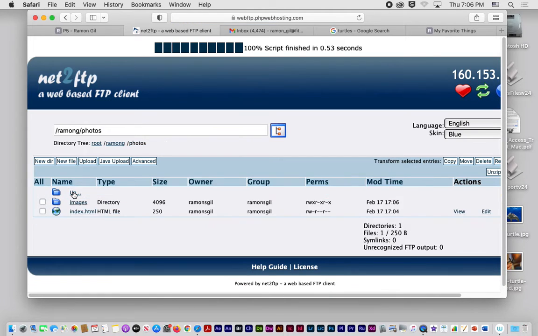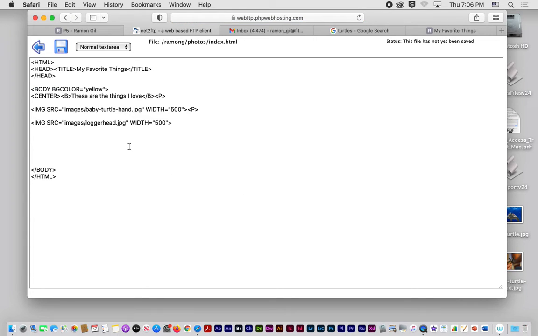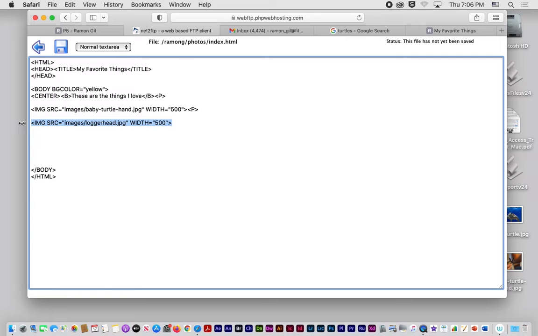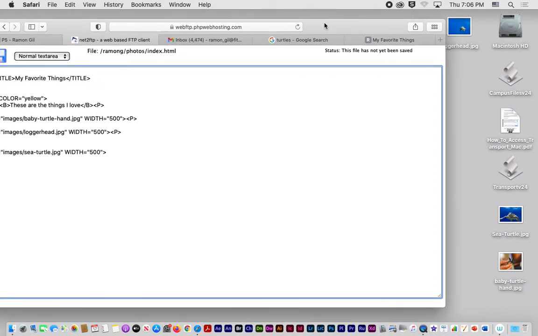I'll go back up to my index file. I will edit this. And you know what? Instead of retyping everything, I'm just going to copy this. I will add another paragraph break there. And what was this called? Anybody remember the file name? Let's see. C turtle. Is that right? Yeah, C turtle.